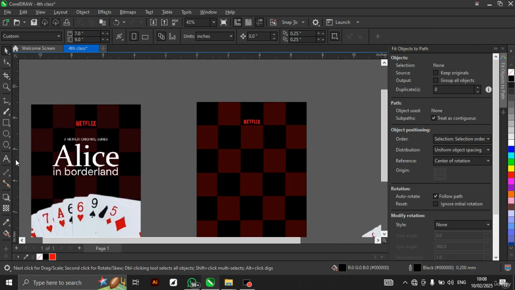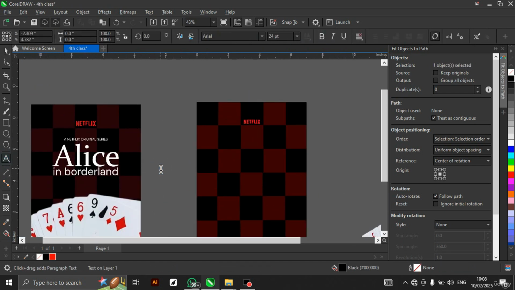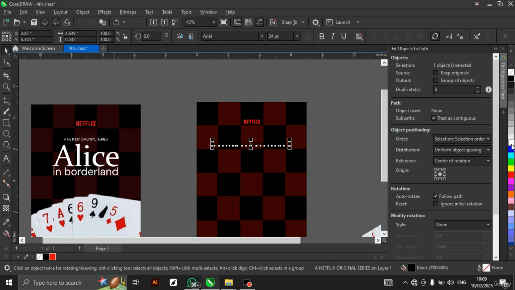So let's write out the text: Netflix original series. Change the color to white, and then reduce the size, increase it a little bit.